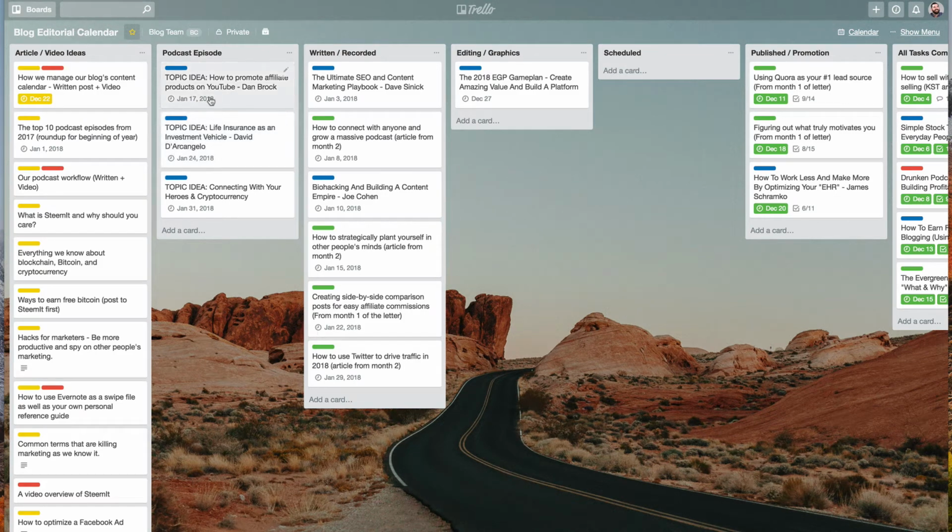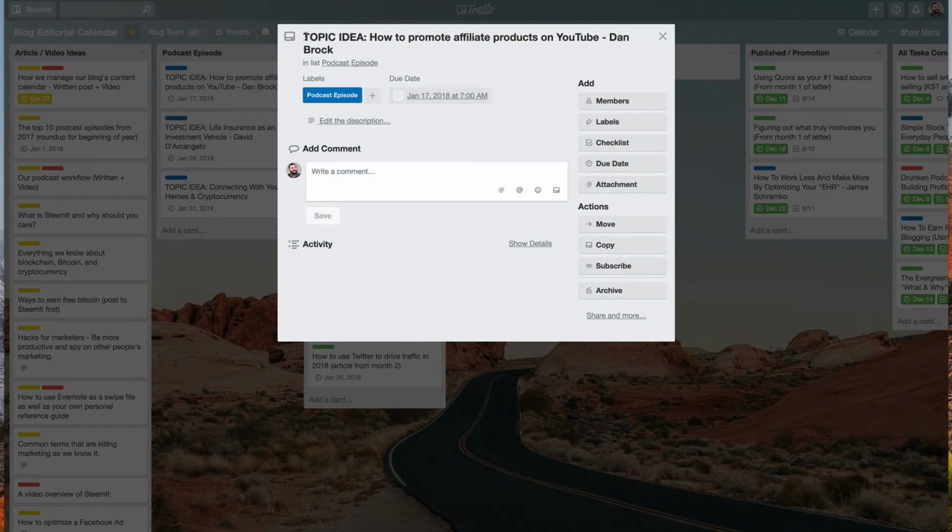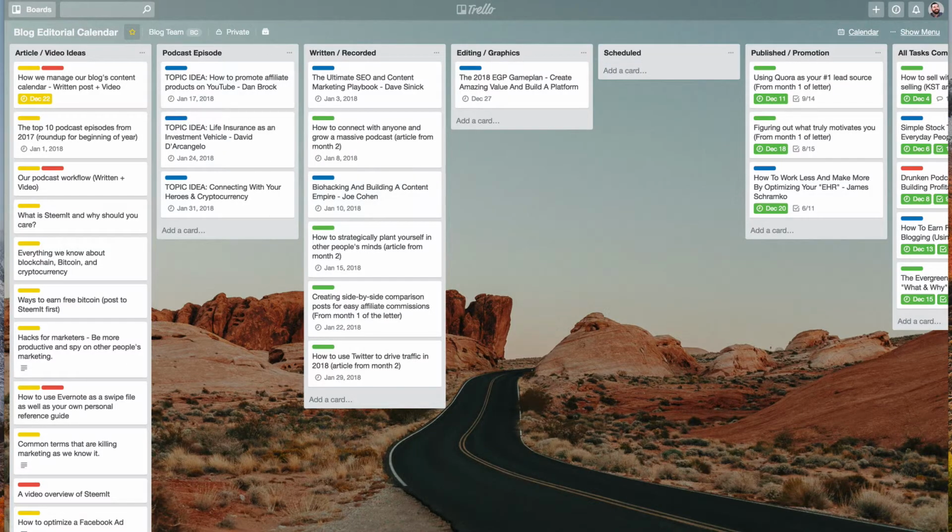Podcast episodes. This is pretty simple. Once we schedule a podcast with somebody, once they're booked in and confirmed for a date, I just make a card. I make a topic. I write topic idea for what I think we're going to talk about. This is obviously subject to change because I never really know where we're going to go with a podcast. But I always put the topic idea of what we're planning on discussing with that guest when they're on our show. Of course, I add my blue podcast label so I can quickly see which things are podcasts.